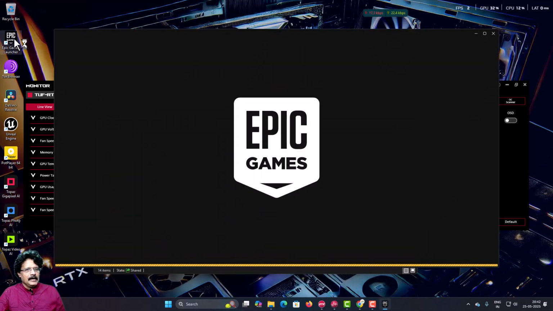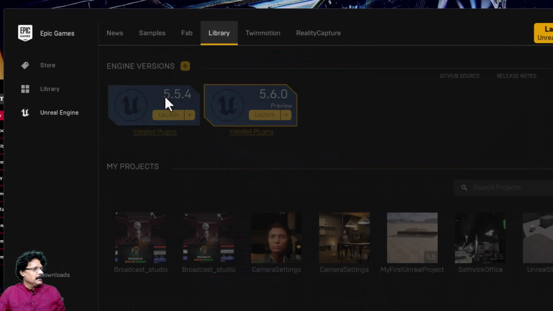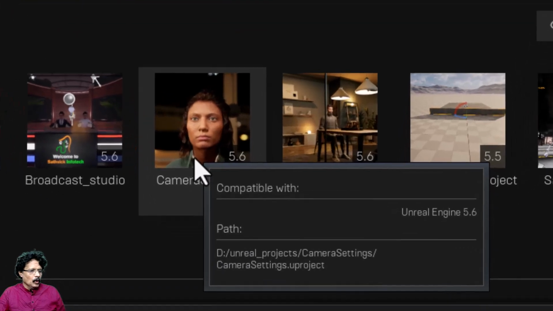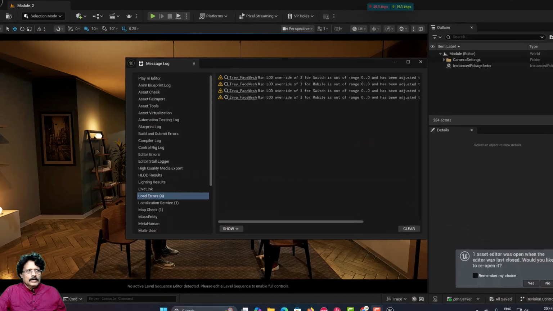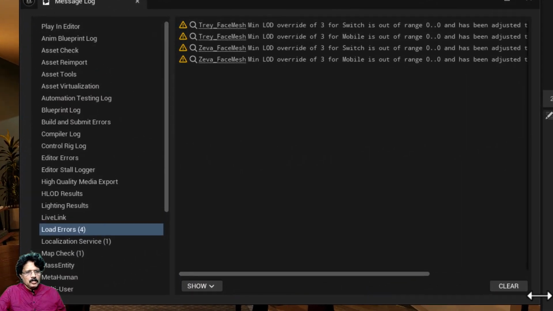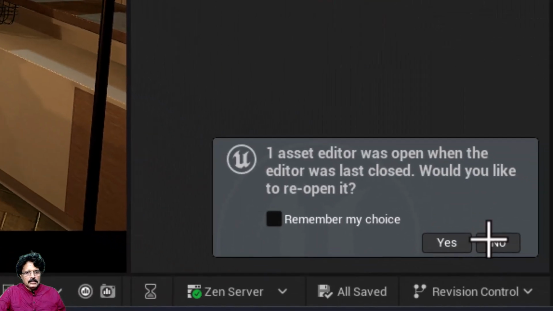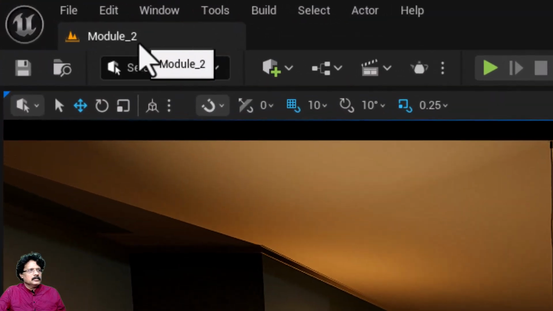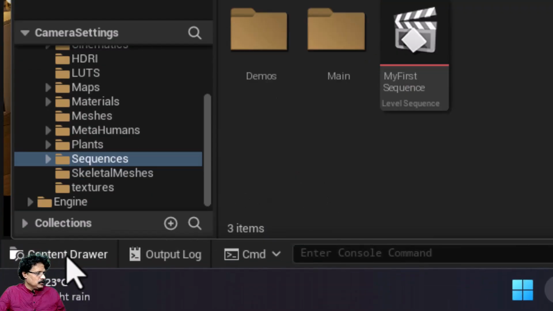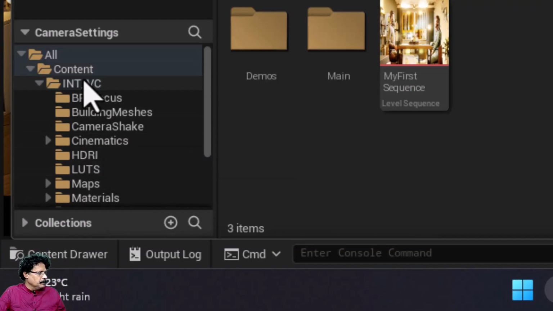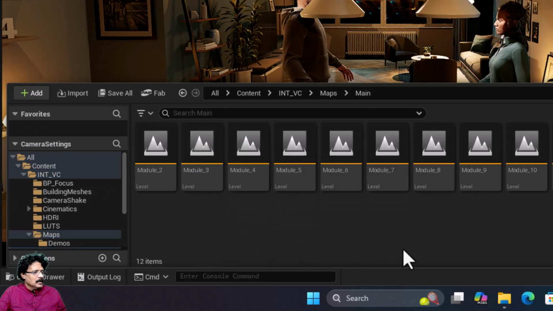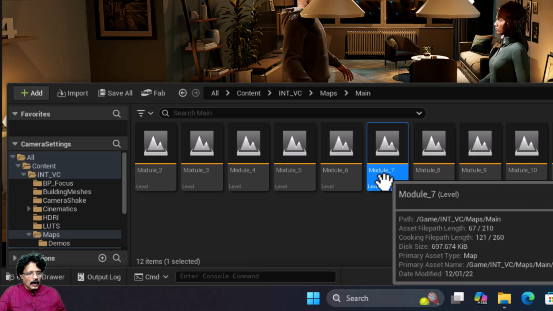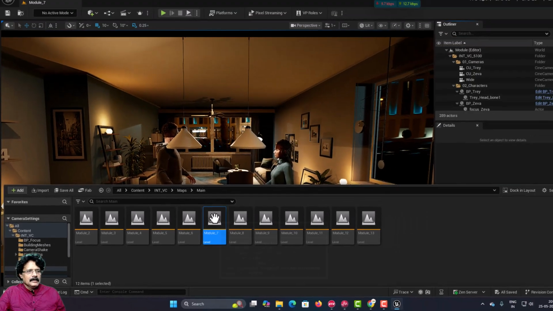Now come into Epic Games Launcher and in library, I am going to open this project, and it is in version 5.6. Double click to launch it. Once it is launched, I get this message log. I will clear this, close this, and click no here. This project opens with module_2 level. So I will come into content drawer, content int_vc and in maps main. Now in this session I am going to select module_7, double click and launch it.